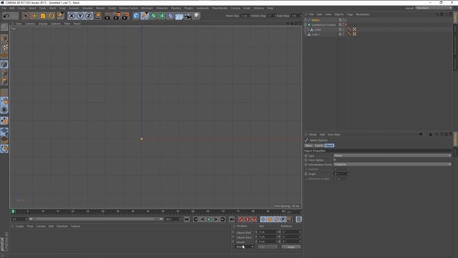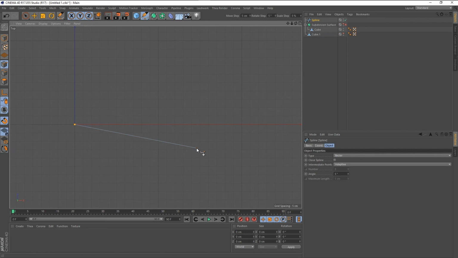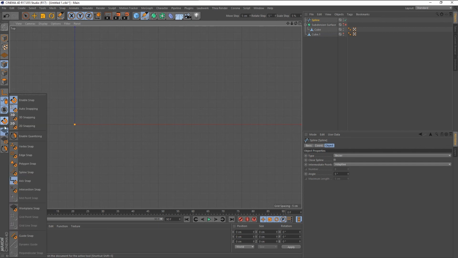It defaults to object relative. Okay, so now I've got that working for me, and you can see because of quantizing, it's locking onto this axis. If I hit Shift Q and turn off quantizing, it doesn't lock onto anything, even with the snaps on, because I don't have snapping to objects. But even if you did, let's say I were to enable all of those.